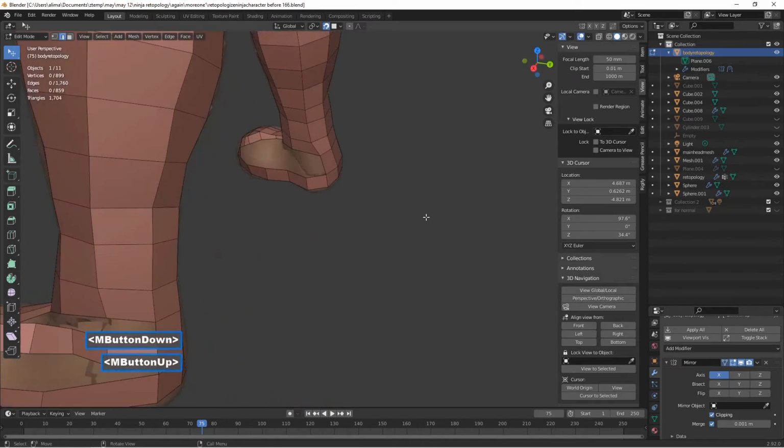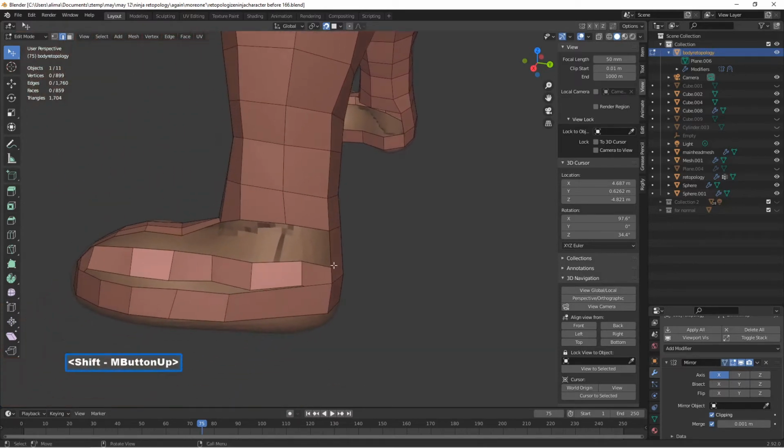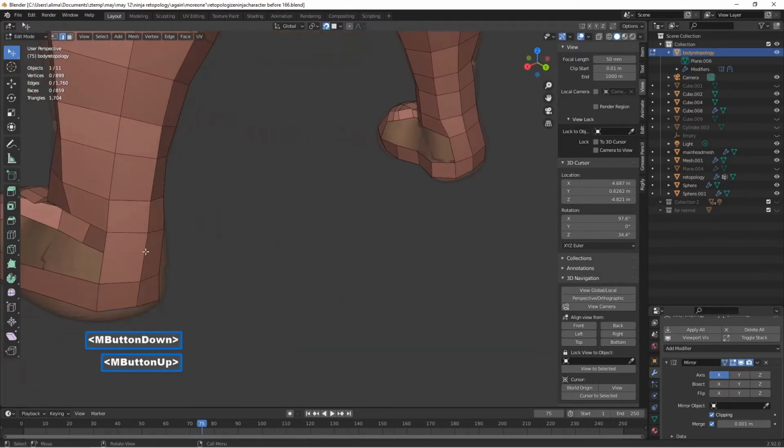I'm going to hold the middle mouse button to rotate, hold Shift as well as the middle mouse button to pan. I'm going to hover here, hold Control, press R to put a loop cut in, left click once, left click a second time to lock that in. I'll hold Alt, press A to deselect.